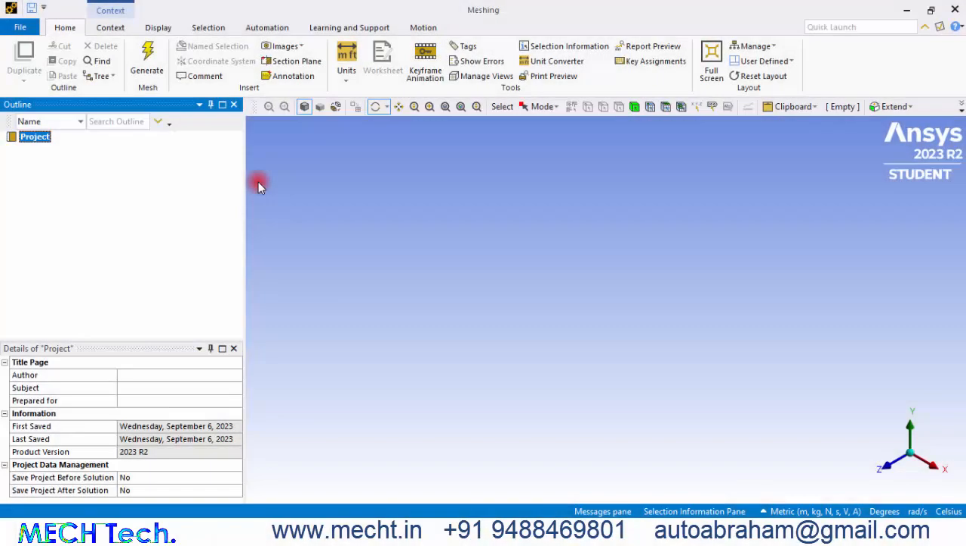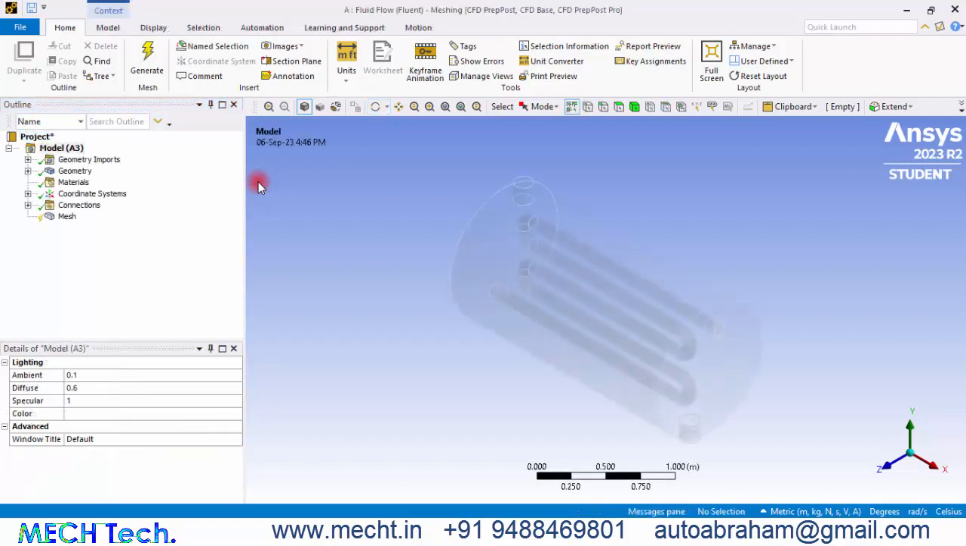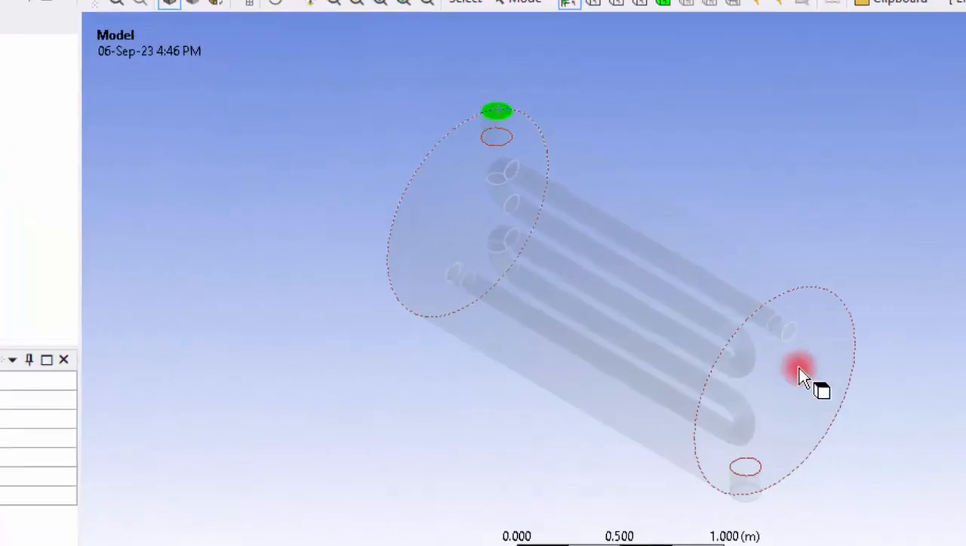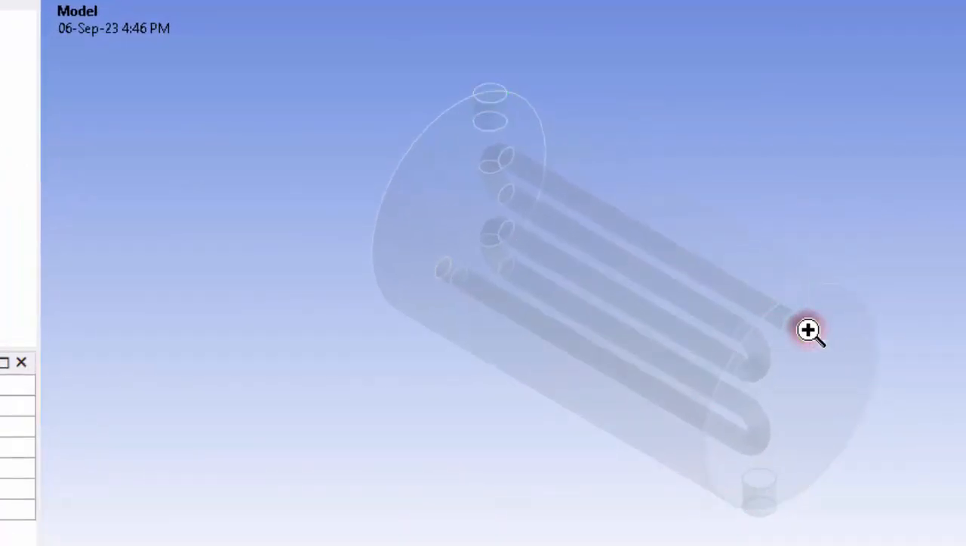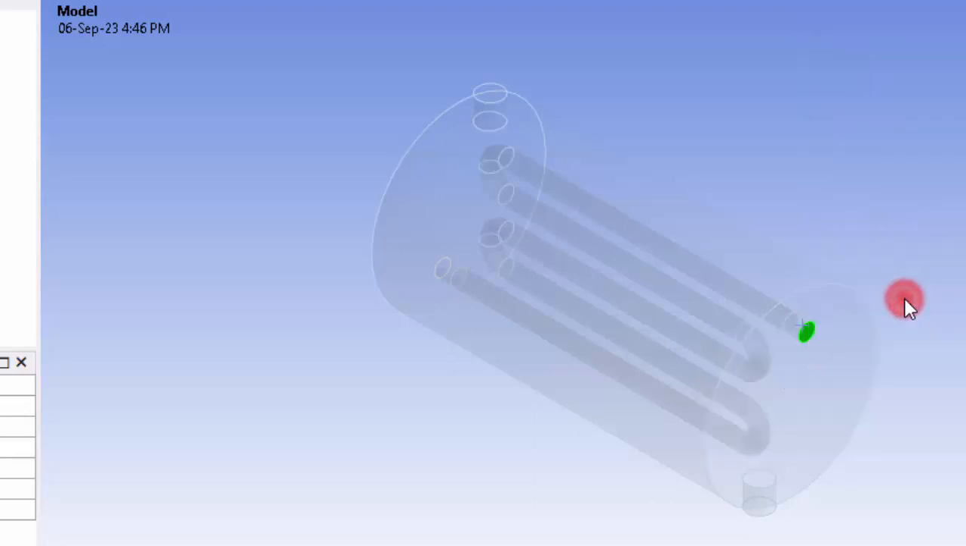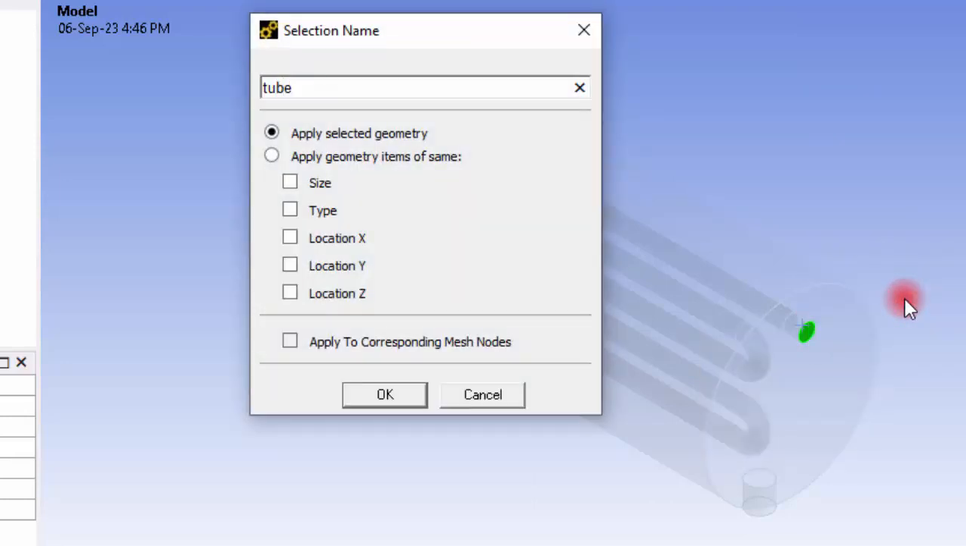Once the meshing module is opened and the geometry is imported to this meshing module, we can start naming the boundaries. For this particular analysis, we need to have at least four boundaries: tube inlet and tube outlet, similarly the shell inlet and shell outlet. Let's name the boundaries. Let's name the tube inlet. Right click the inlet of this tube and create name selection as tube inlet.